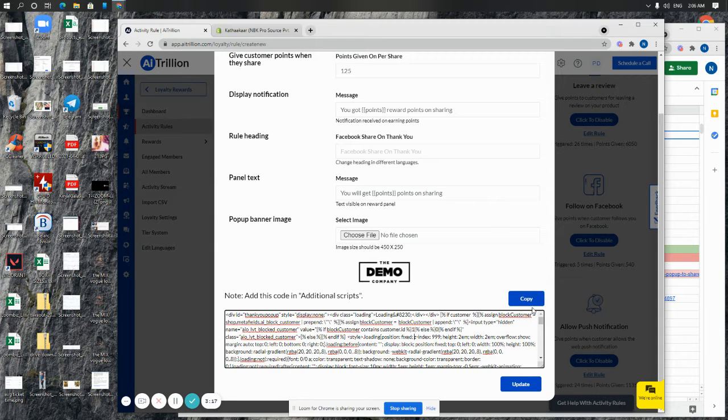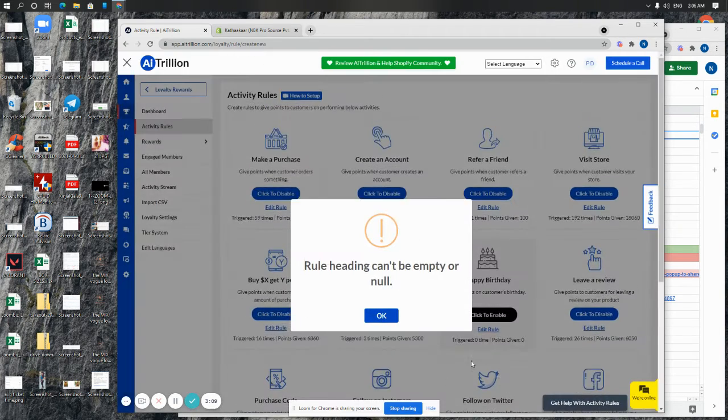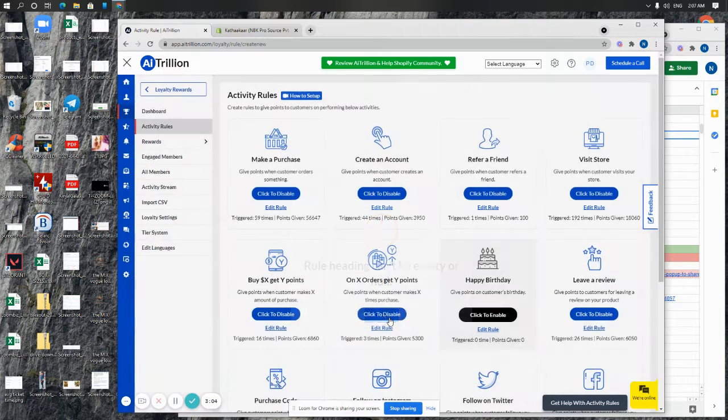So all you have to do is copy the script. It says copied, and then either save or update the point-based settings. So this message is because it's a test store, but you would probably not see that.